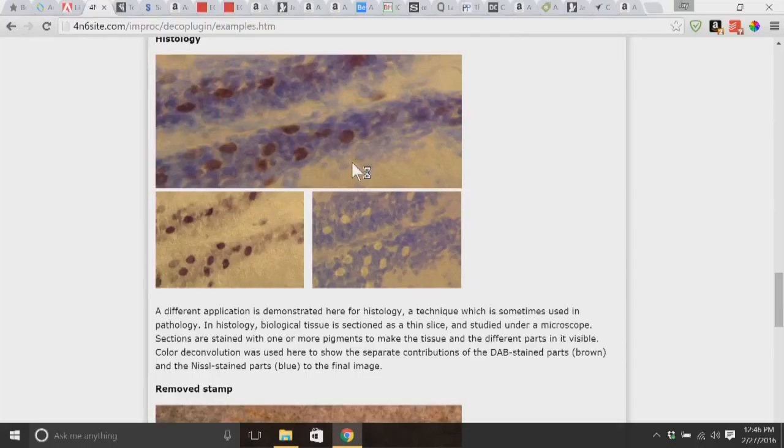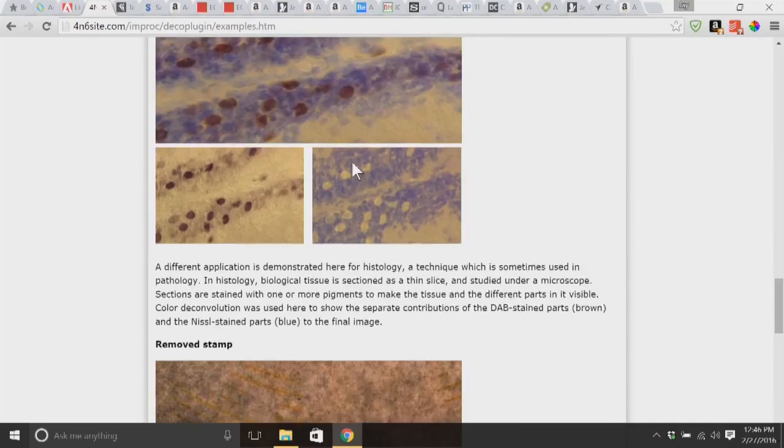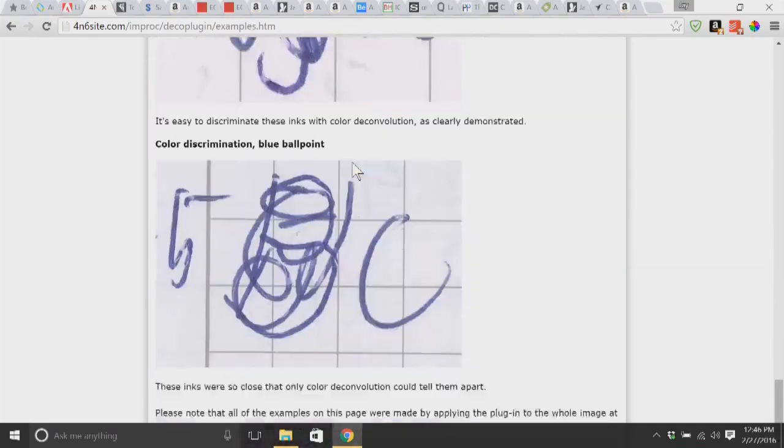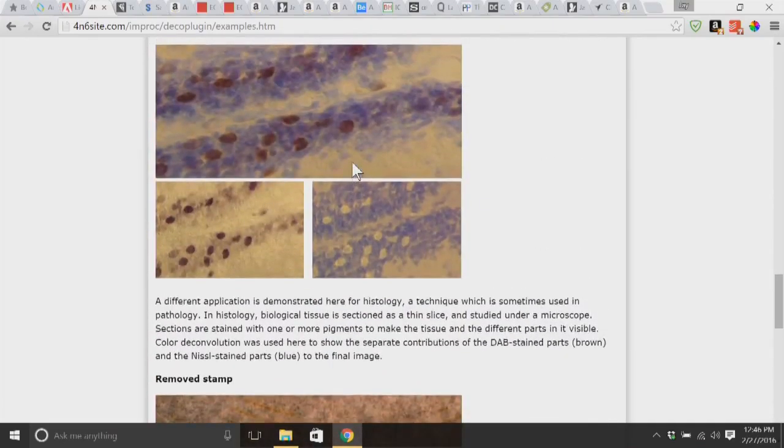So you want to go to this site, the number 4, the letter N, the number 6, and then site.com, and look for the convolution plugin. Very, very useful, and the price is right on this one. Free. Yeah, no charge to get started with that particular plugin. That's the color deconvolution plugin.